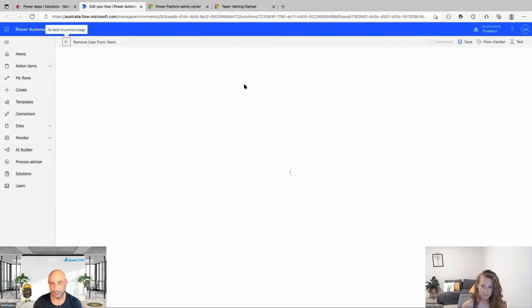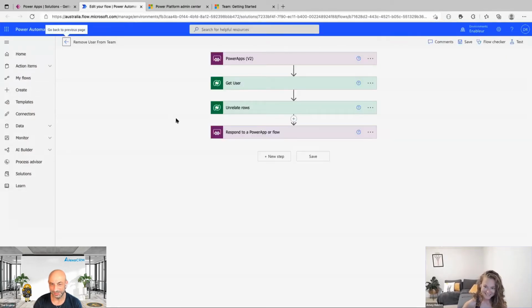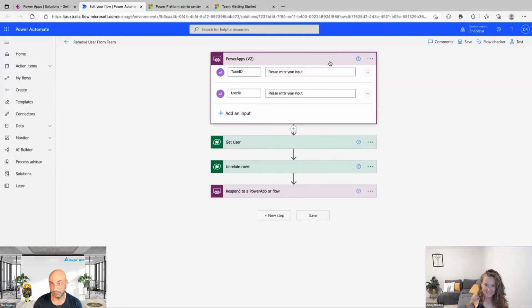Finally, the new tab is working. Yay! Can you believe it? Yay!